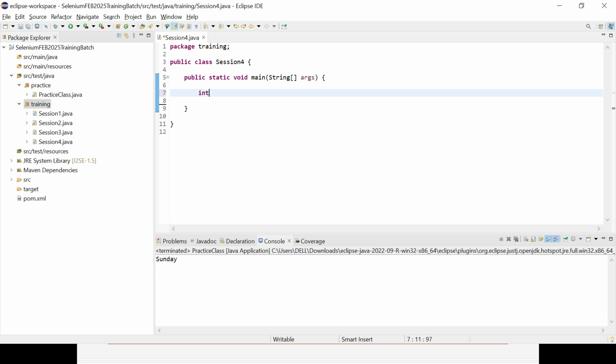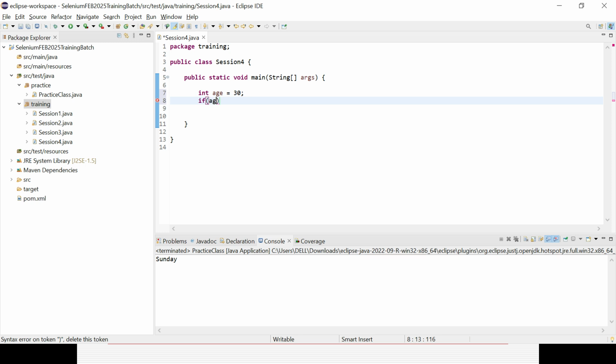So I'll be giving something called integer, say integer age equal to, I can define some value, 20 or 30, right? That is my first thing. So this is the data type, this is the variable, this is the assignment operator, and this is the value, and end with semicolon. Now I will give some condition, if, and I can use the variable age greater than 18, right?